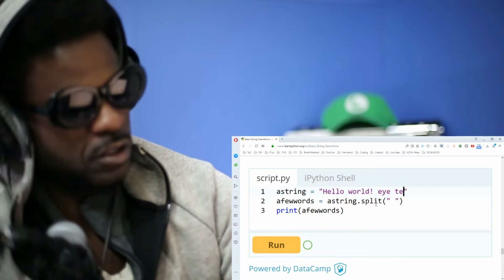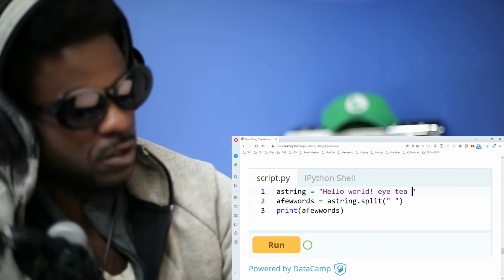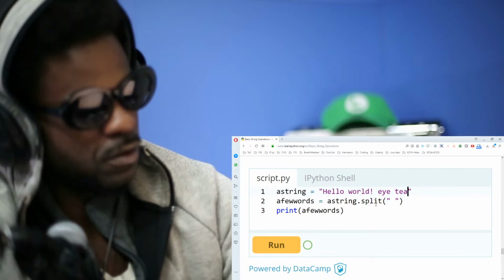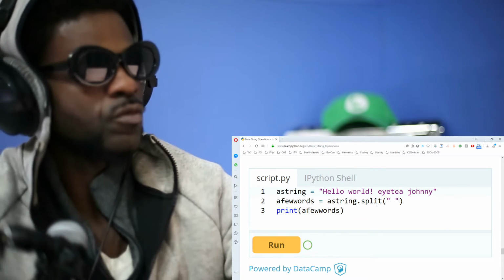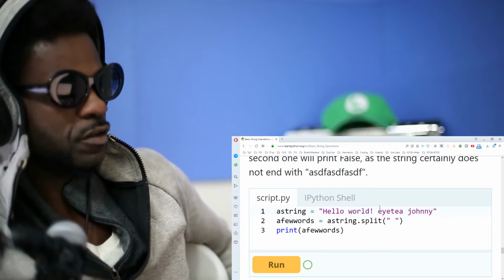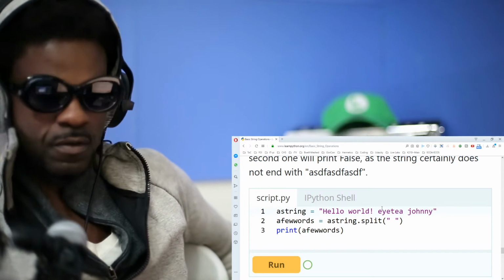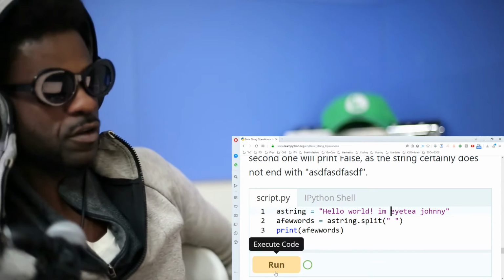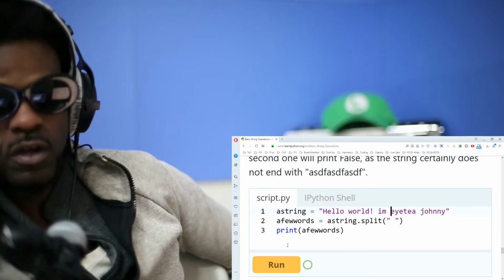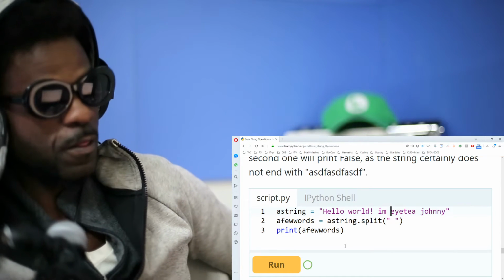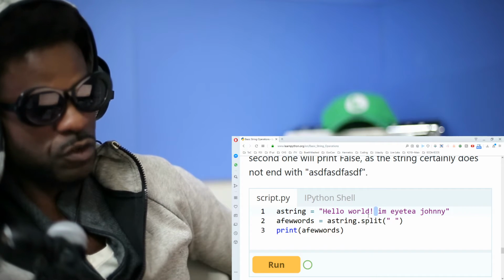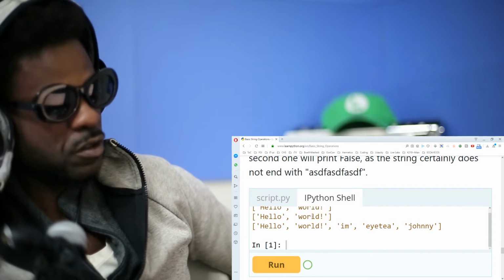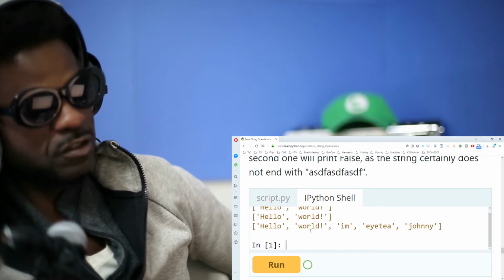EyeaTeah Jonny. They're all going to be their own item in the list, separated by this space. That is what's going to split them. Hello world, I'm EyeaTeah Jonny.